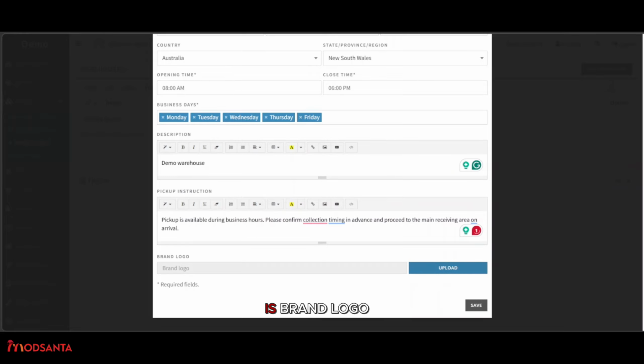The final field is brand logo, which allows an image to be uploaded that represents the warehouse profile. Adding a logo can help make warehouse records easier to identify inside the warehouse list, and sellers should upload the brand or warehouse image associated with that location where available.